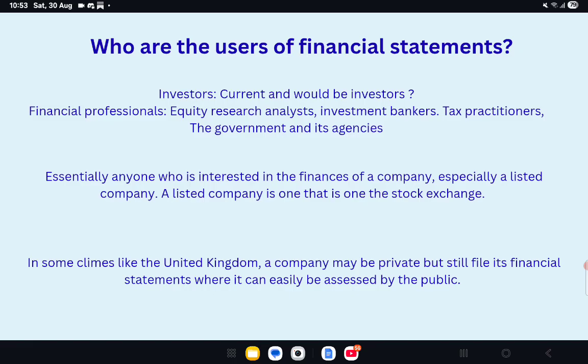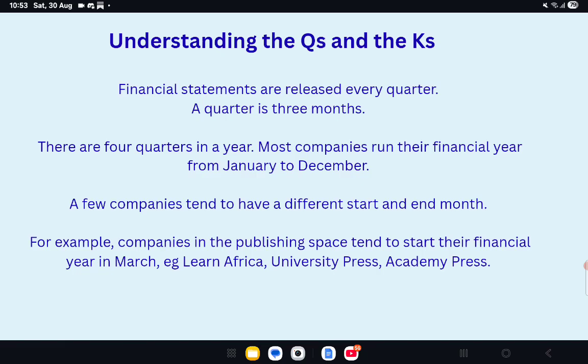Now, a listed company is one that is on a stock exchange. In some climes like the UK, you have the company registry, I believe, where a company is private, but you can still access some of its financial statements as if you're a member of the public. Now, to the Qs and Ks, financial statements are released every quarter. A quarter is 3 months. So that means you have 4 quarters in a year.